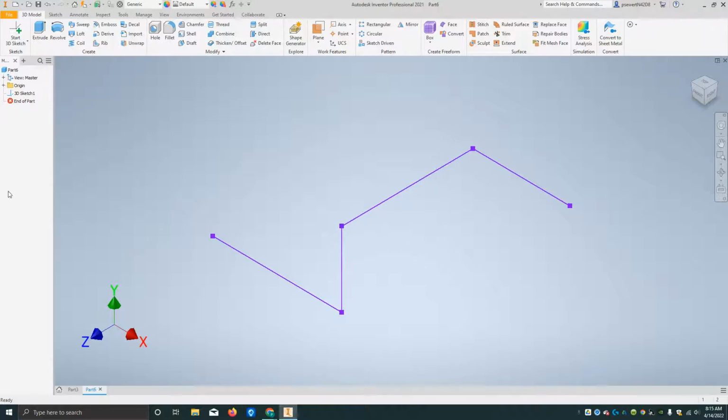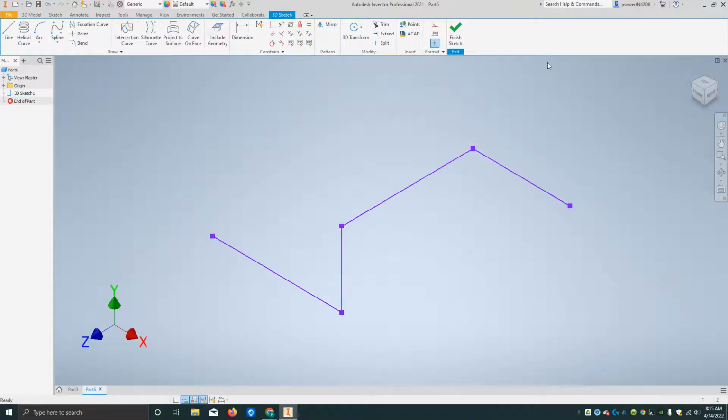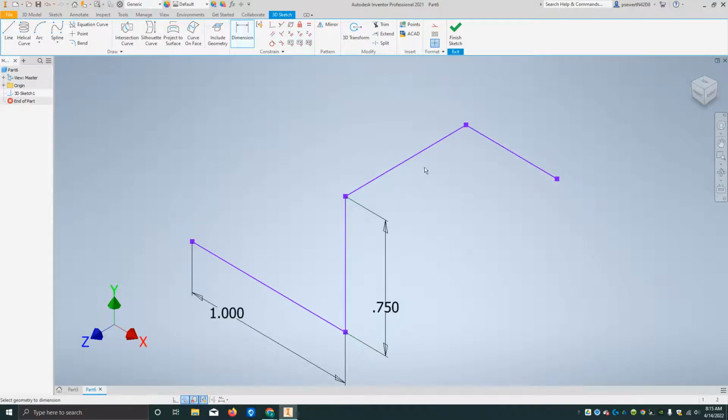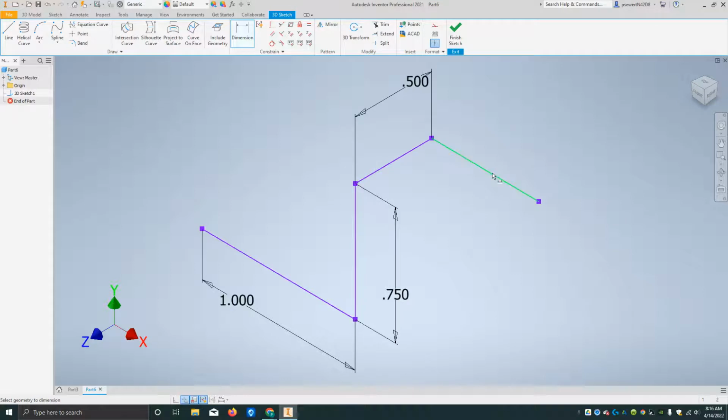So back in 3D Sketch, I'm going to reactivate my 3D Sketch here. Okay. Back in 3D Sketch, I'm going to click on the dimension tool. I'll select this, and I'm going to make this 1 inch. This guy right here is going to be 0.75. This one here is going to be 0.5. And then this one is also going to be 0.5.